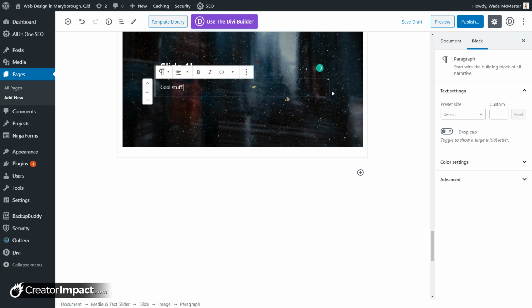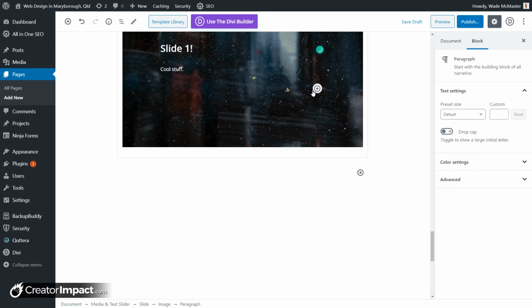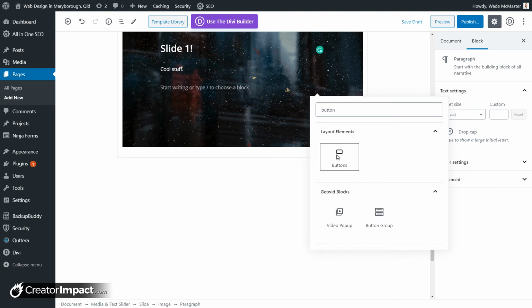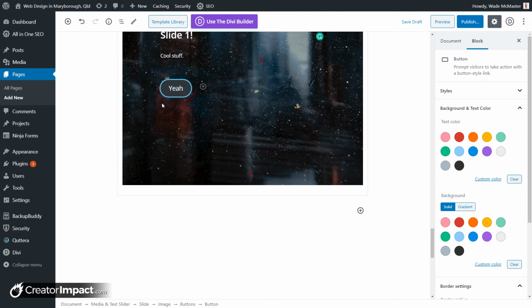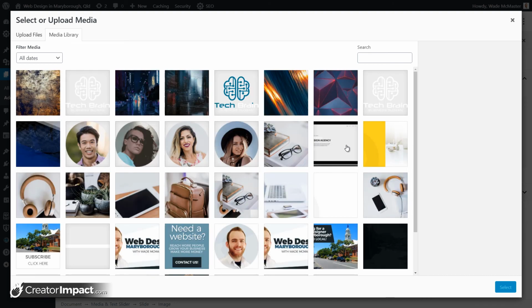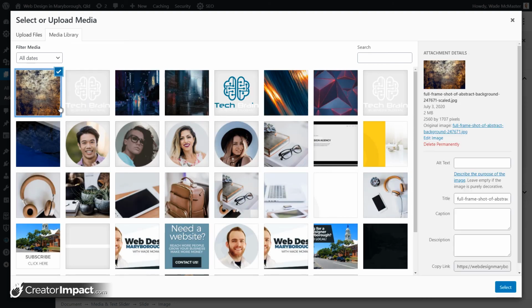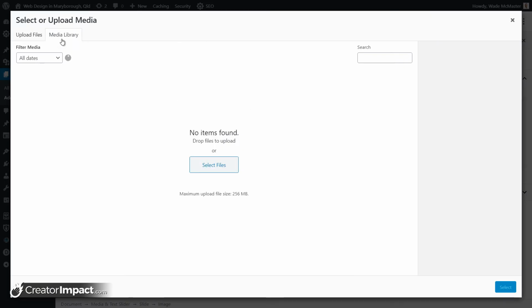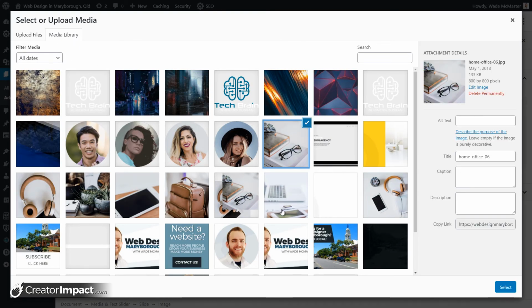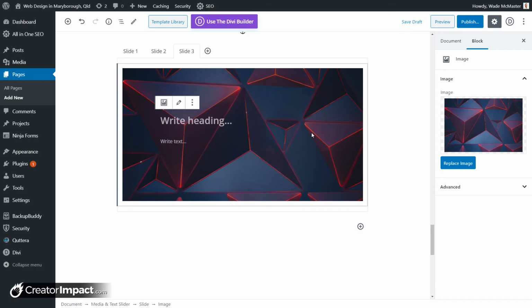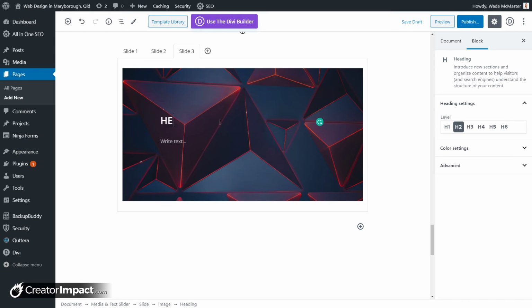Cool stuff. And I'm pretty sure I can hit enter and add in blocks such as buttons. Yeah, there's my button. Slide 2. Let's go with this crazy looking thing here. Slide 3. Something a bit wider. Let's just go for that again. Heading. All right, so I've created a basic slider thing.